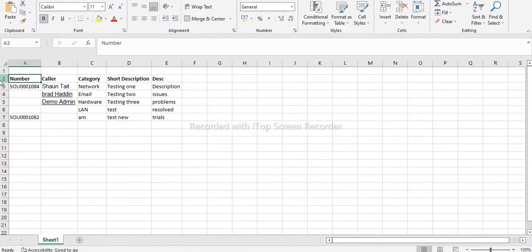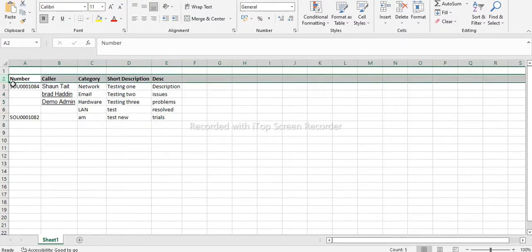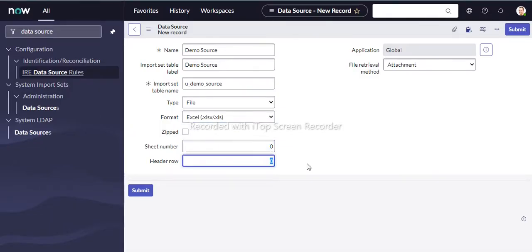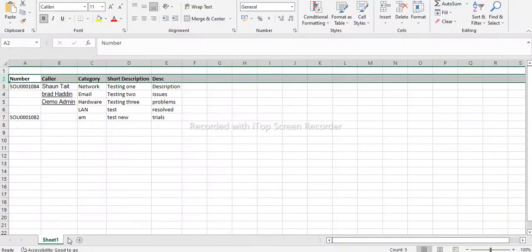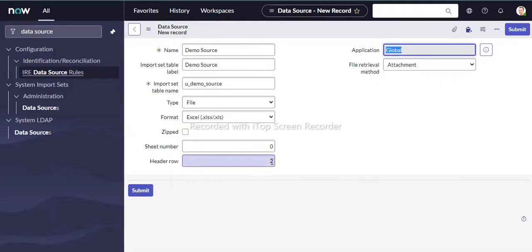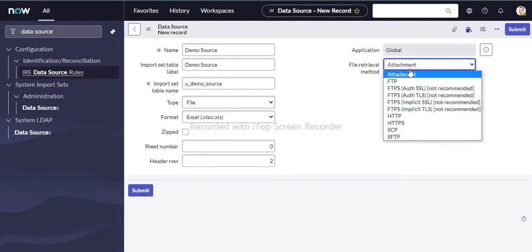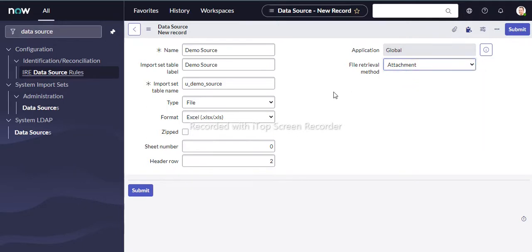The header row is showing 0, but here my header is present in the second row. This is the data I'm going to upload to ServiceNow in this video. Since my header is in the second row, I'm keeping the header row as 2. If I have multiple sheets, in a similar manner, wherever my data is present, I would mention that sheet number here. There are a few file retrieval methods. As we are going with an Excel sheet, we need to select attachment. Once you are done with it, you can just submit.